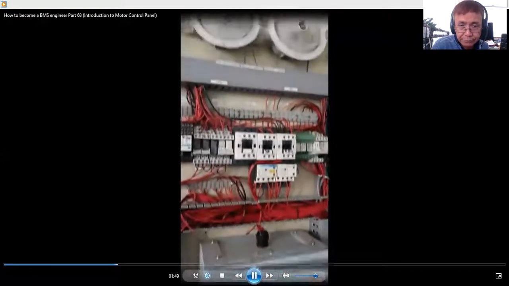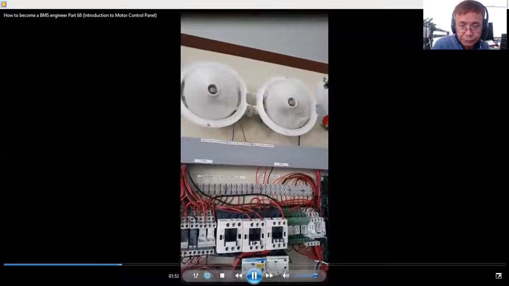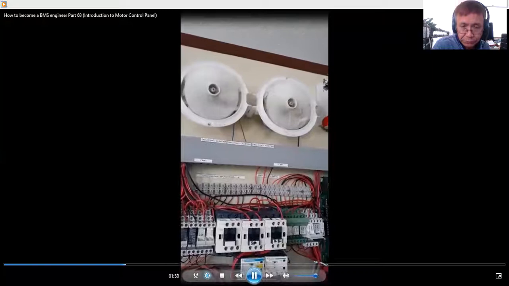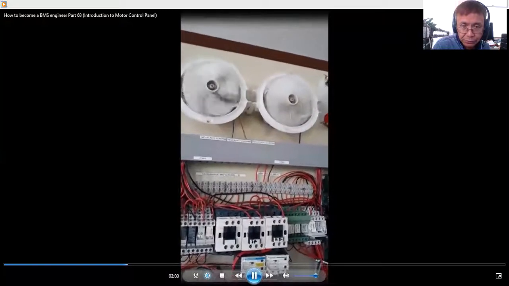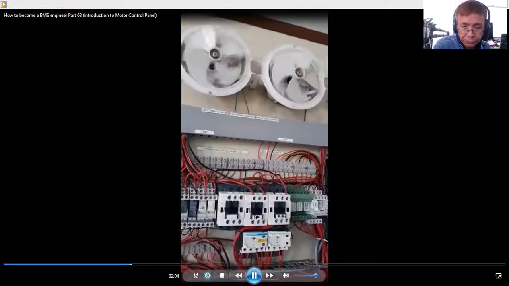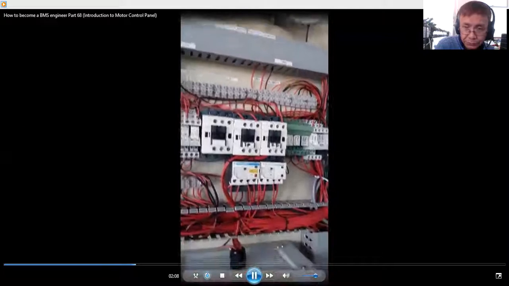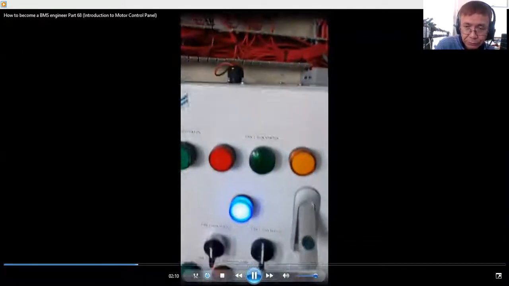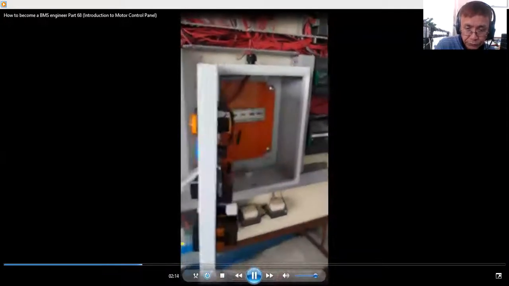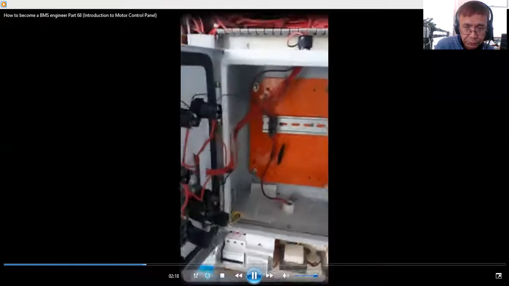Above, I have two small fans. So when I put it in off position, as you can see here, these fans will stop. Now, today, what I'm going to discuss is how you are going to prepare your motor control panel. As you can see here, this is a small motor control. This is my enclosure.